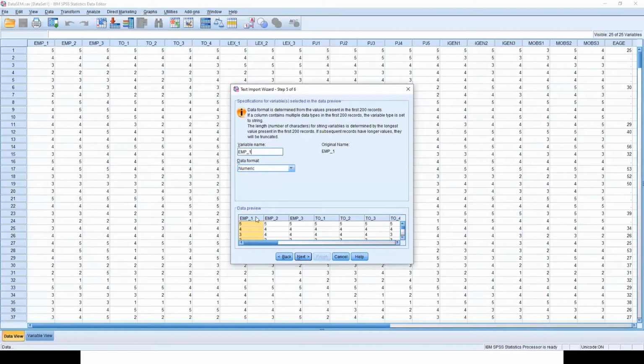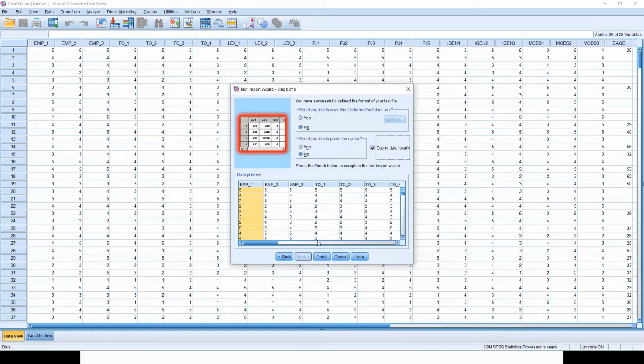Then what are the variable names? Remember, it has automatically assigned names to the variables, so you will have emp1, 2, 3, and so on. If you want to change, you can edit. I am keeping it as it is, emp1. And then you have successfully defined the format of your file.